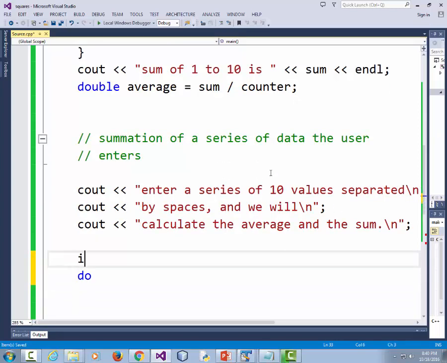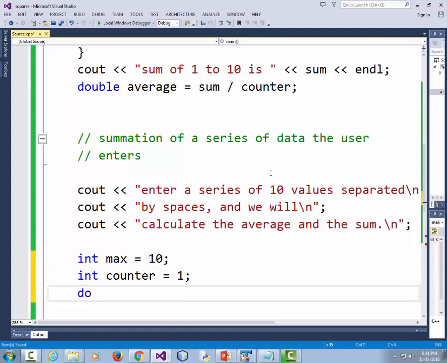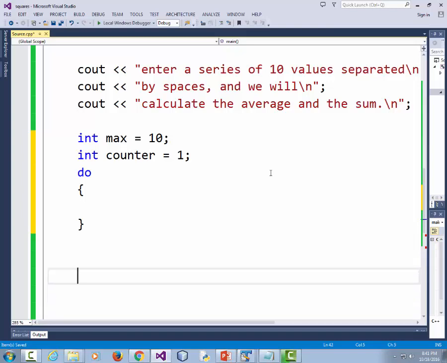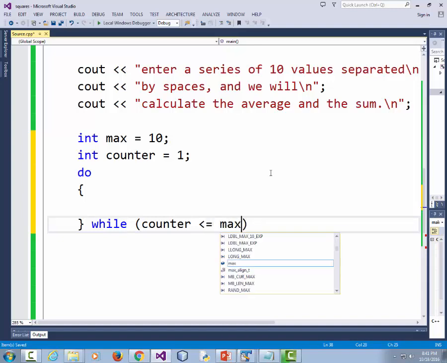Why don't we declare a variable called max? This is the maximum of the numbers. And then we're going to declare a counter, and we're going to start it at 1. Do some stuff while the counter is less than or equal to the max.